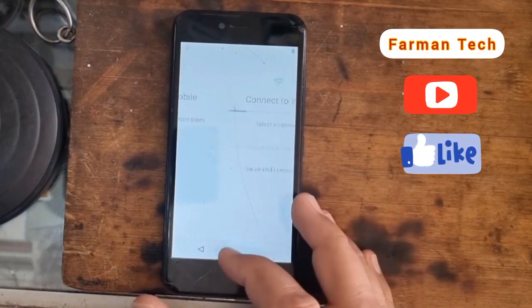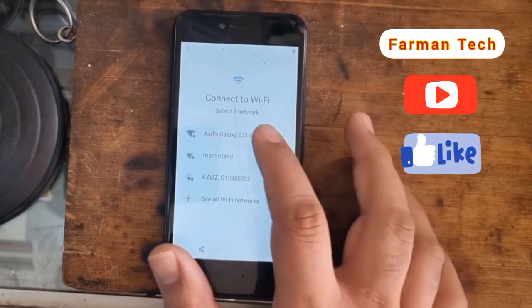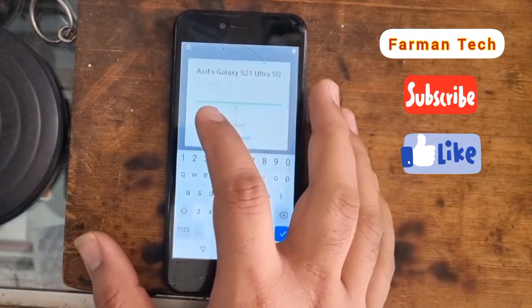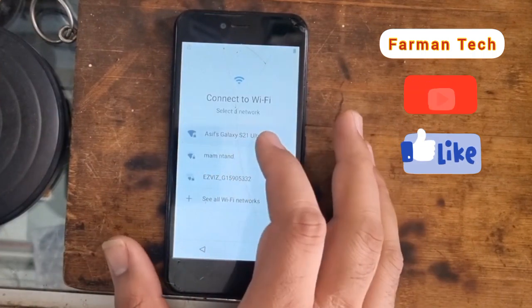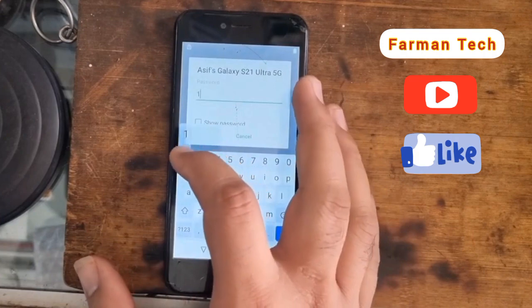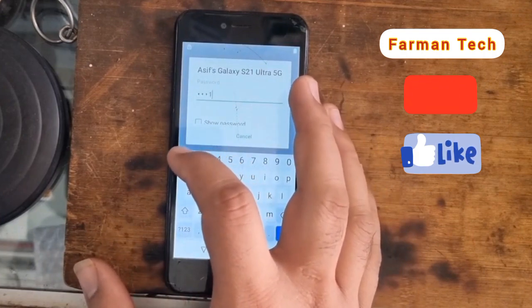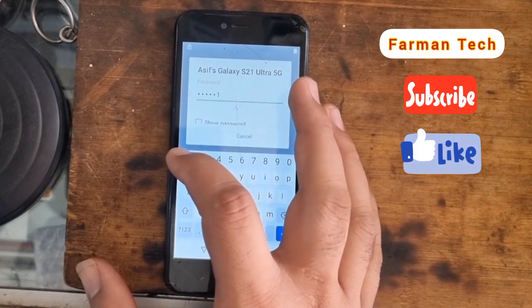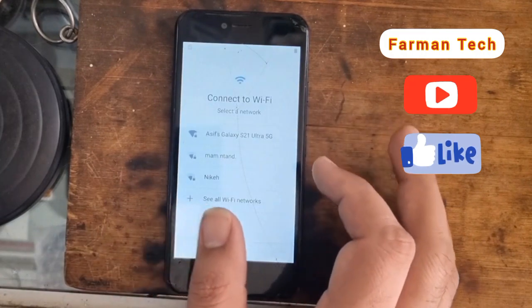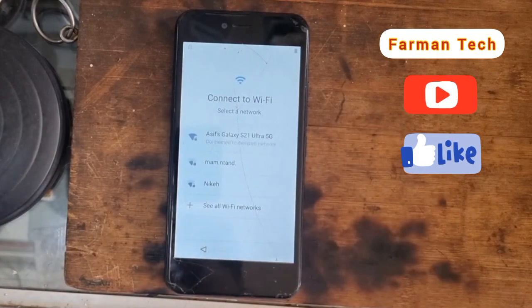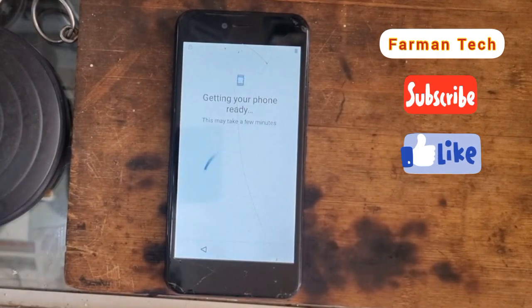In this video I will tell you how to remove FRP bypass Google account verification. This mobile is a Hurricane H51, and now I am going to remove this FRP bypass. First of all, you have to connect to a Wi-Fi hotspot, and when you enter the Wi-Fi hotspot password, after that just wait. It's connecting now, getting your phone ready.